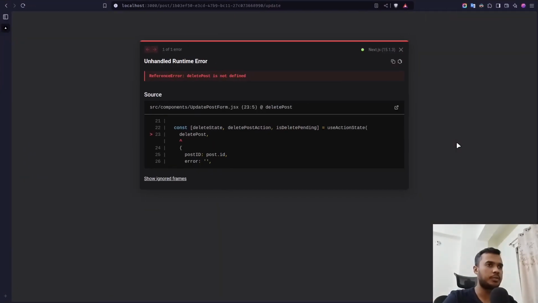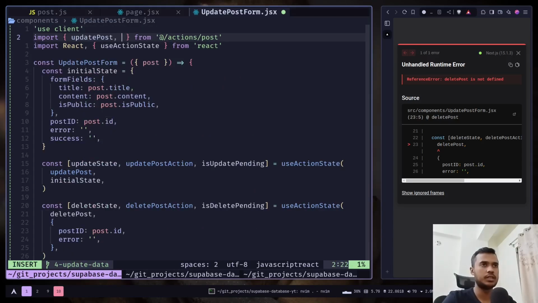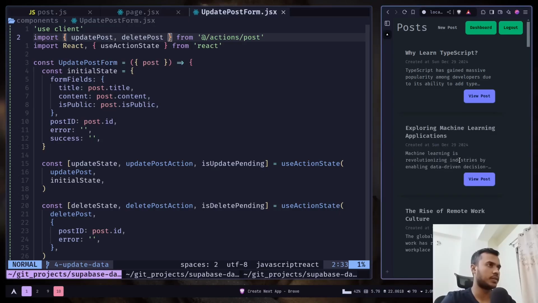We have an error, delete post is not defined. I guess it wasn't imported. Delete post. Now it should work. So delete post. Now we are redirected to the home page.